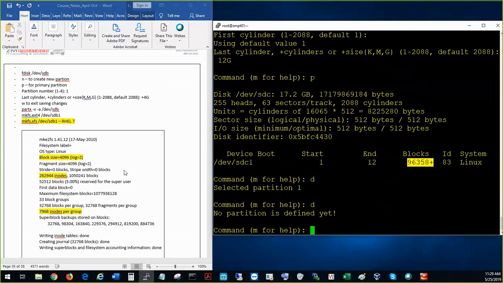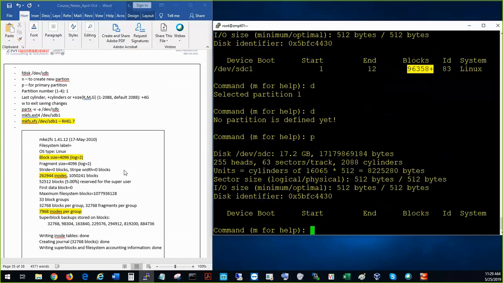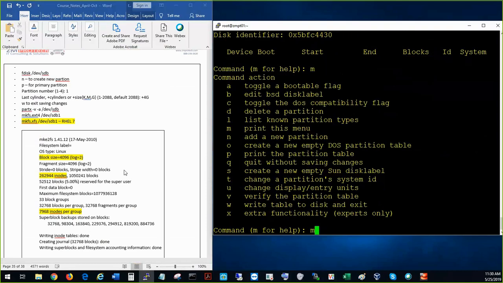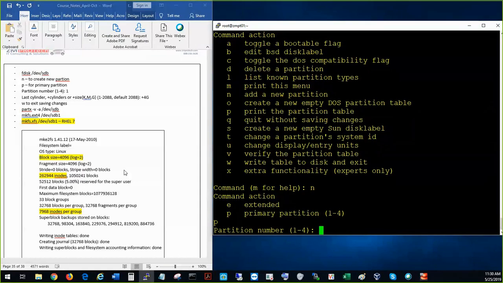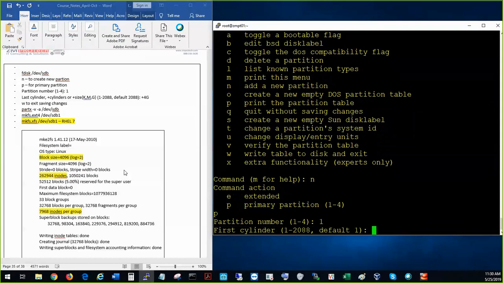Okay, so there is no partition. I'm going to type M here so that we have a menu. I'm going to create N and hit enter. And then which partition do you want it to be? Primary, right? So you just type P and hit enter. And then it's asking for the partition number. I'm going to type 1 and hit enter.